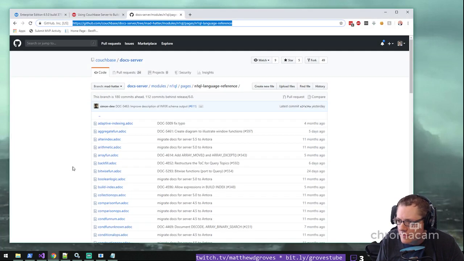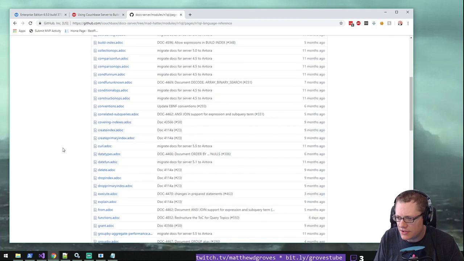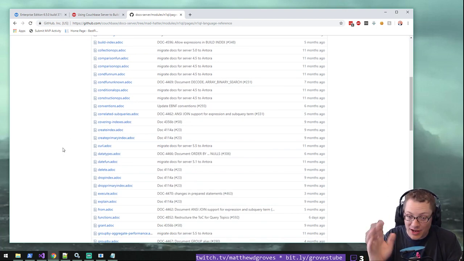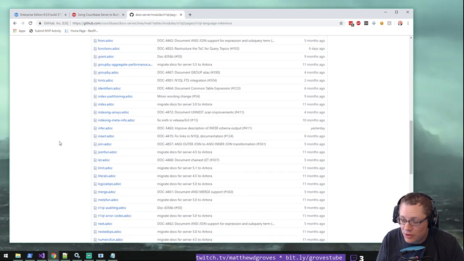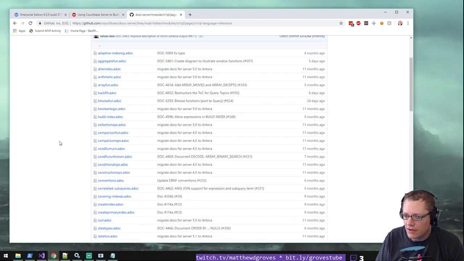All right. So Mad Hatter is actually the code word for the next release of Couchbase 6.5, I think. I'm not a project manager. Please don't take this as confirmation of anything. Could be 7.0, could be 6.4 for all I know. But it's the next significant release of Couchbase.